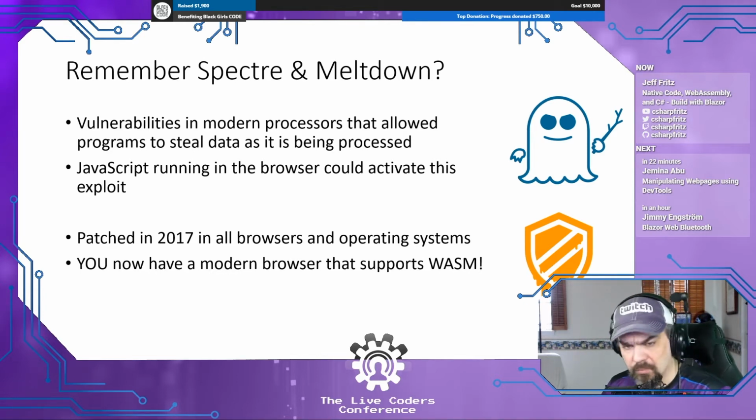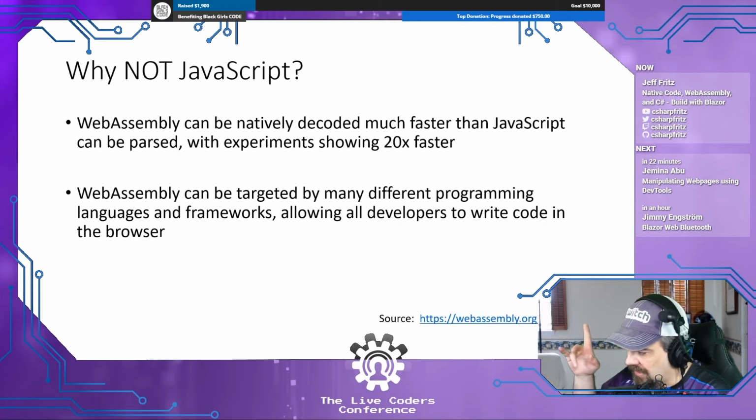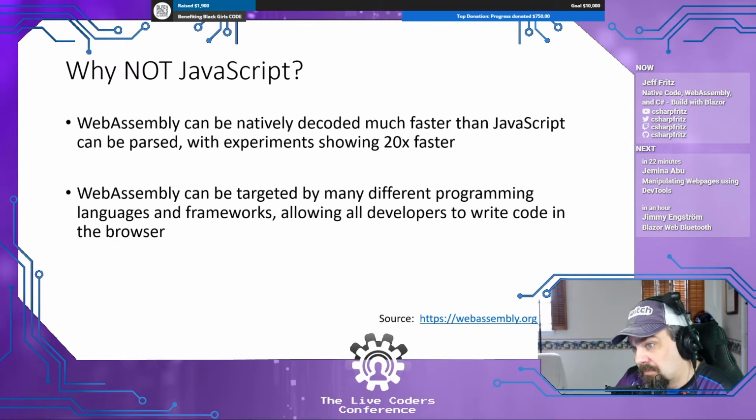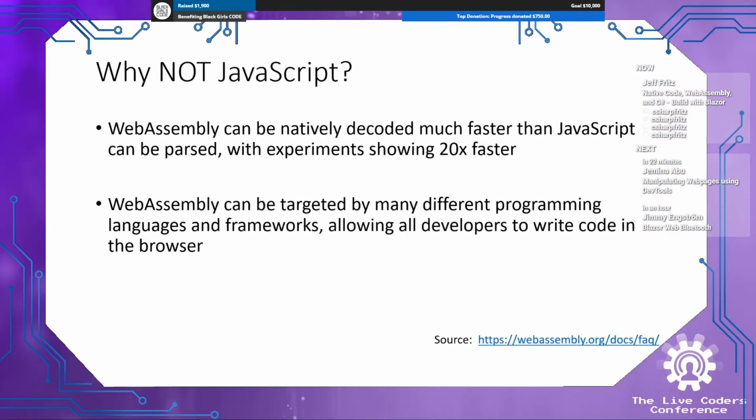Well, WebAssembly and WASM, why would you choose that over JavaScript? Well, check this out. WebAssembly can actually be natively decoded much, much faster than JavaScript and can be parsed. In experiments, they show it can actually be parsed 20 times faster. WebAssembly can be targeted by many, many different programming languages and frameworks. That means that all developers can write code to target the browser to run and do all kinds of great things with their favorite programming languages. No longer is it the domain of just JavaScript to be able to execute in the browser.